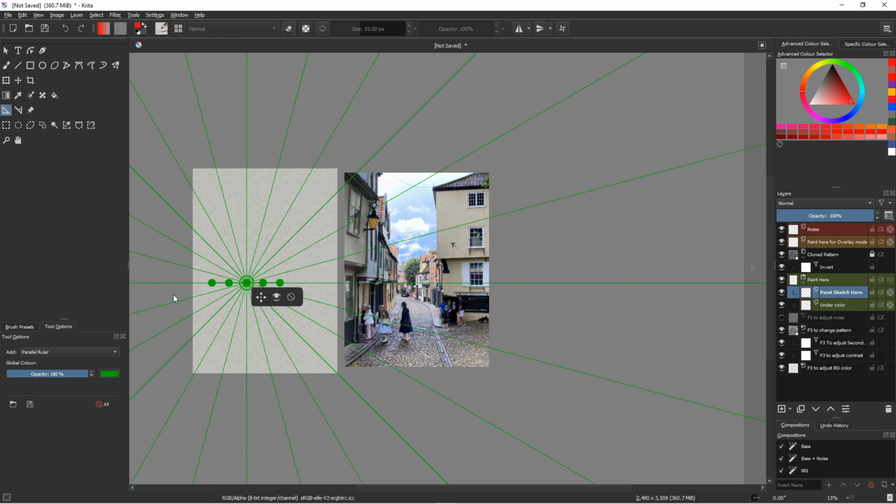So to get this in, I click a point, hold the shift key down and drag my mouse down, and that gives me a vertical guideline. And then I do the same again. I click, hold the shift key and drag, draw a horizontal guideline. So I've now got a vertical guideline, horizontal, and the perspective lines. So we should be good to go.